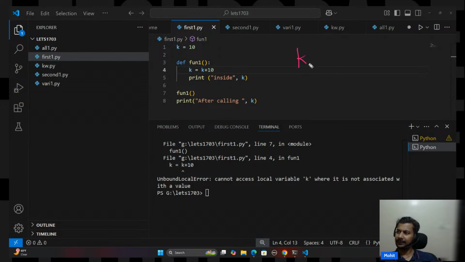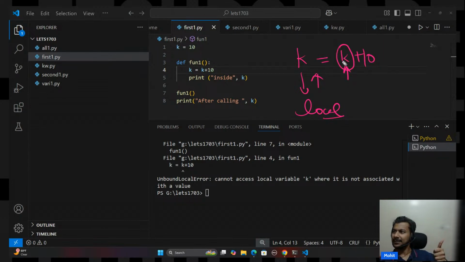When the interpreter executes this statement, k becomes local. So the interpreter stamps k as a local variable. But when the interpreter sees this k again, it is stamped as local, but this k is not defined. We know that this is a global variable, but the interpreter already stamped it as a local, and its value is not defined. That's why this is a problem.